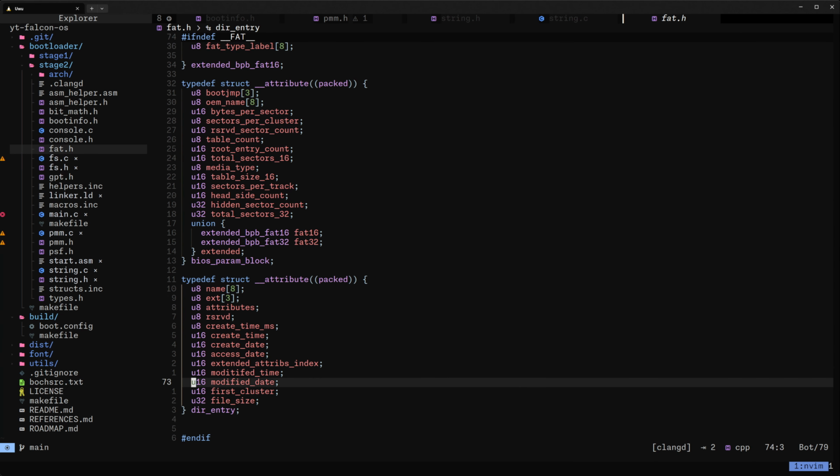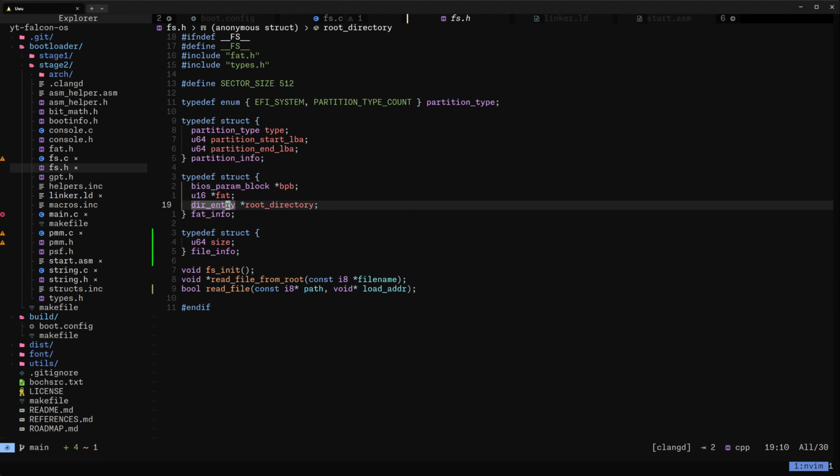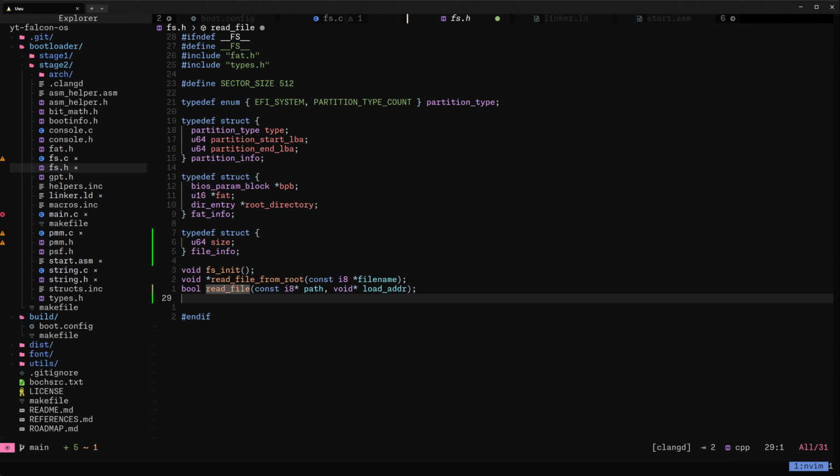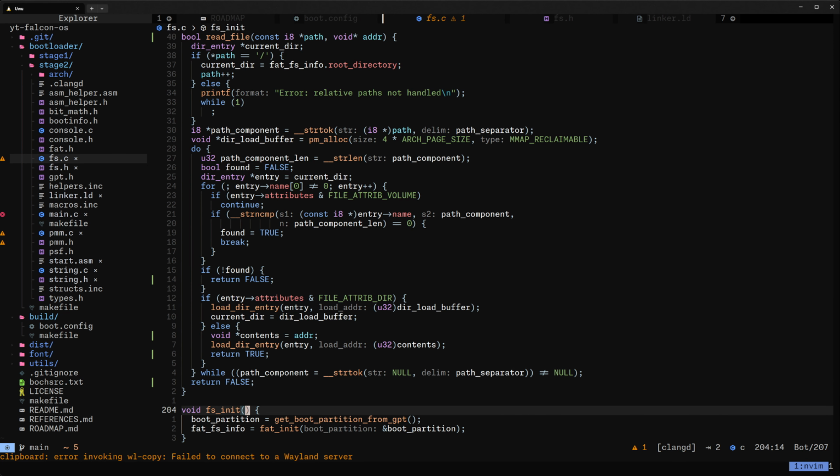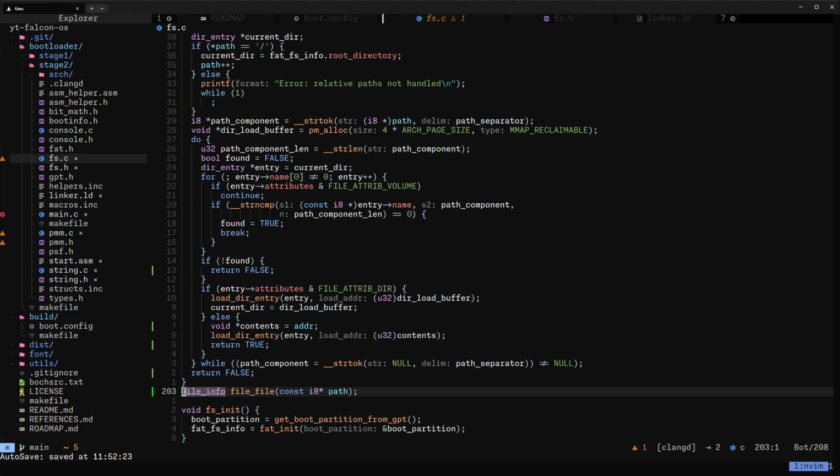Actually, let's see what we have here in their entry. We have creation times, modification times, attributes, name. Nothing of that is really interesting to us for the moment. So we'll just do it this way. So file info, find file. This takes a const I8 star, which is the path, and that's pretty much it. So let's copy this and go over to here, where we'll just do this.